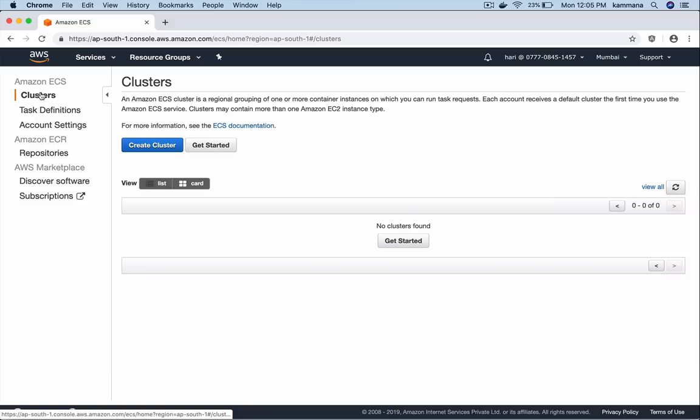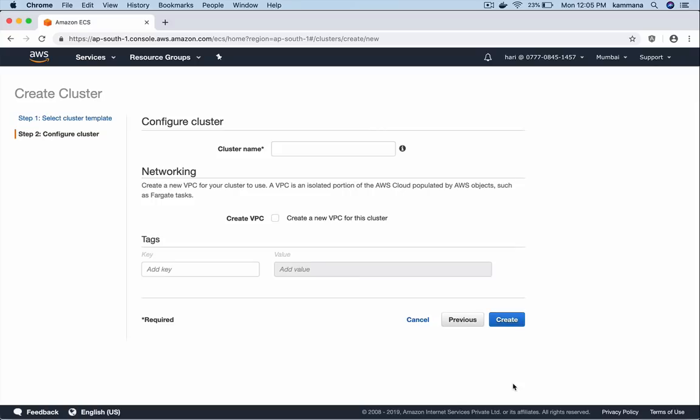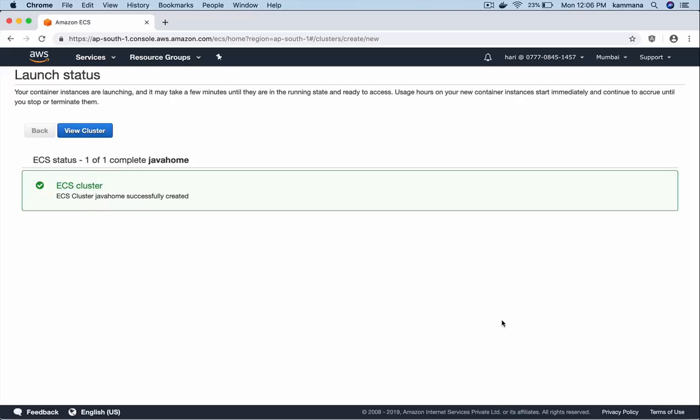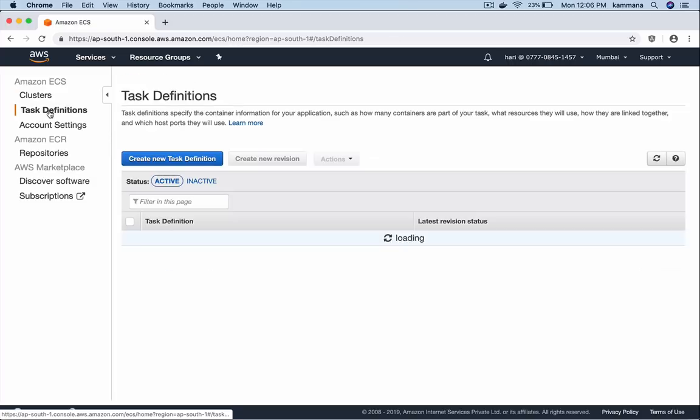Alright, so select clusters, create cluster. I want to use AWS Fargate. Go to next. Let's name this Java Home. I don't want to do any networking selections, just hit create. So view cluster. The next step is to create a task definition for Redis.